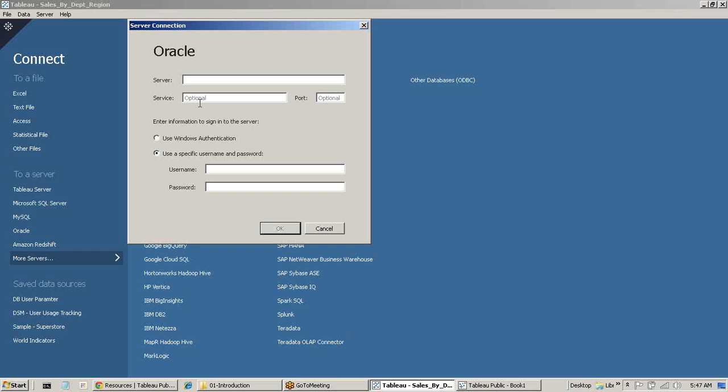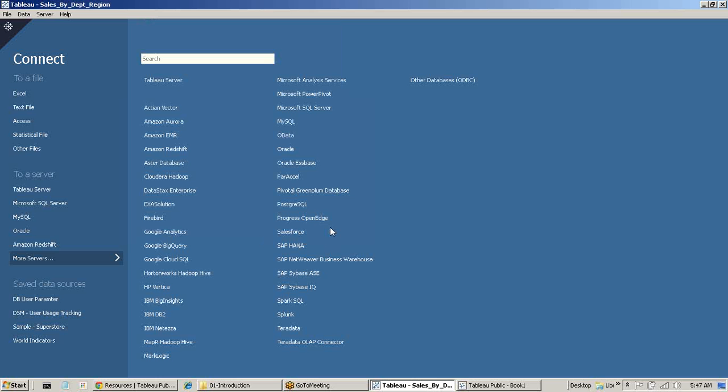Today's session is not going to focus on this, but I just want to give you an idea of what all is covered as part of Tableau. Tableau has connectivity to mostly all the major products out there in the market, which are basically used in the ETL, BI, and data analytics world.